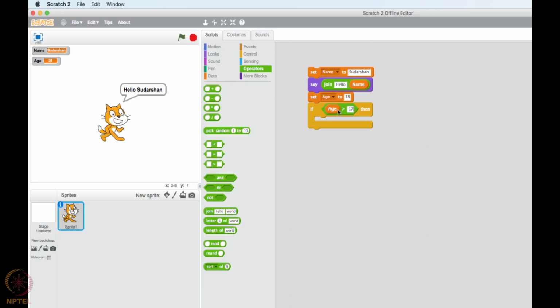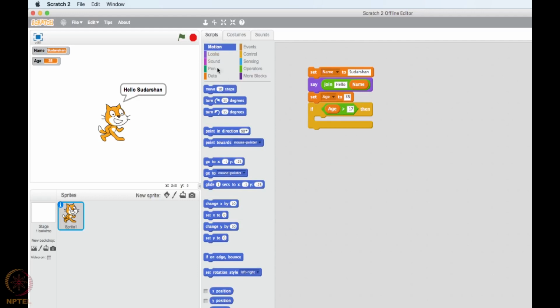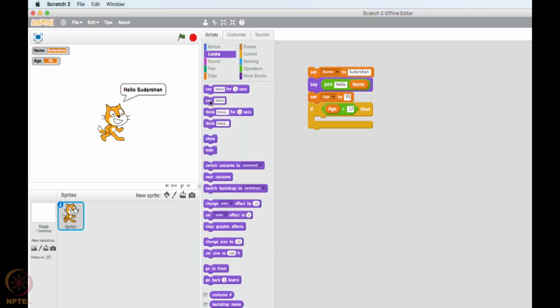If the age is greater than 17, if age is greater than 17 means what? If age is greater than or equal to 18. 17 is not allowed. If the age is greater than 17, then the cat will say, hey, you are an adult. You can do anything you want. Although this is not true, you cannot do anything you want. By anything you want, I mean anything that is allowed for you to do.